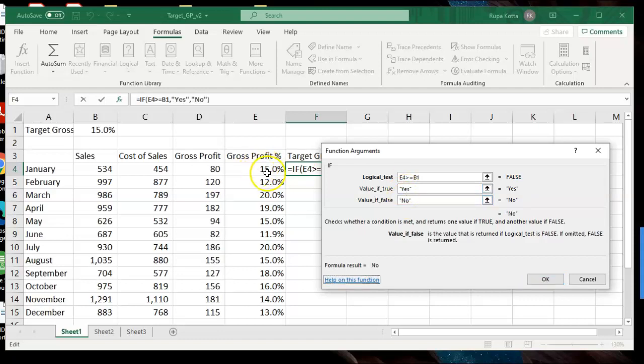So E4 is a percentage for January. You are comparing that with the target in B1. If the target is met, you want to return yes. So value if true, you want to return is yes. But if the condition is false, then you want to return no.